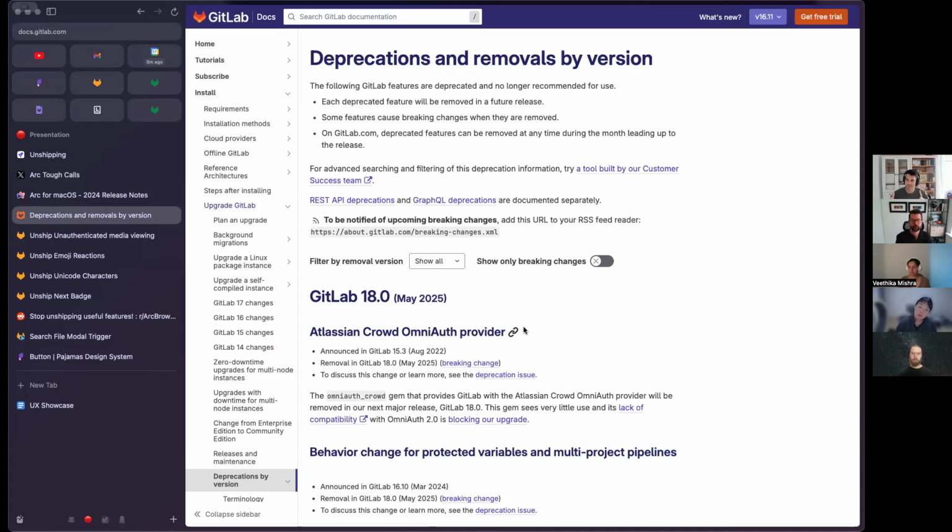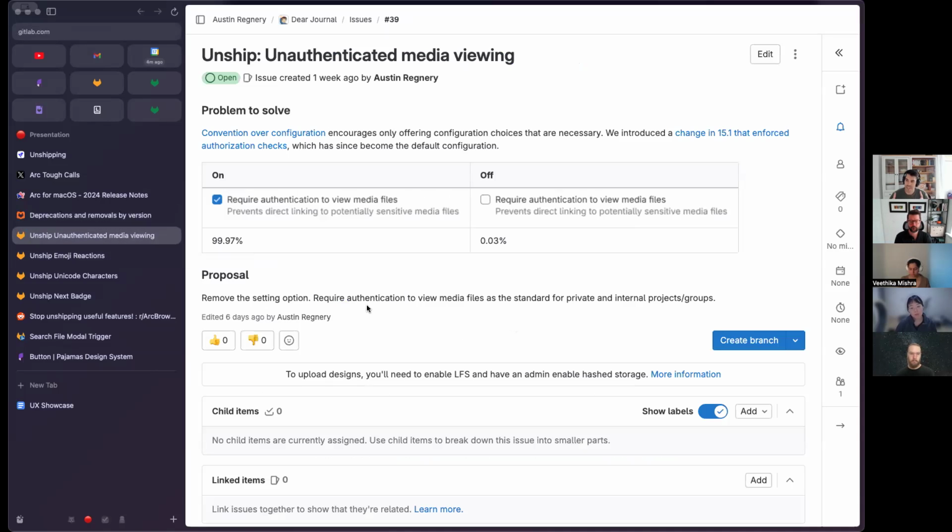So what might I want to remove if I could unship things? Now I'm going to speak specifically around the category that I'm responsible for in navigation and settings. And here are a few ideas that I have. Specifically in settings, we have a configuration option that we created a while back in 15.1. Essentially what it's doing is if you open a link to an internal project or a private one and it goes to an image, it's first going to prompt you to log in. That's to prevent you from running into some sensitive media files.